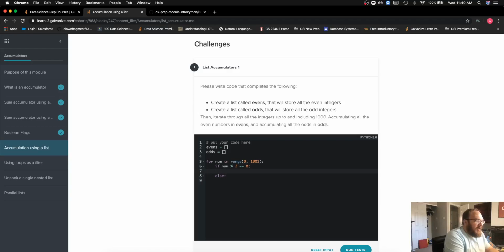And what we want to do, that would mean that if the number is divisible by 2, then we can say that it's even. And we can go ahead and use our append method and just append that number. And then if it's not even, then of course it has to be odd. Those two are mutually exclusive. And I will append to my odds list.